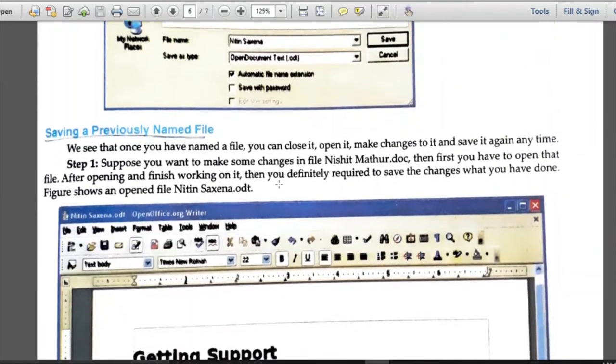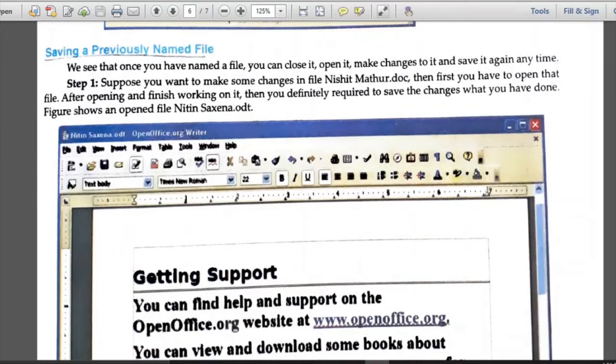Now, saving a previously named file. We see that once you have named a file, you can close it, open it and make changes to it and save it again anytime. So how can you do it? Step 1, suppose you want to make some changes in file nishit.mathur.doc. Then first you have to open the file.